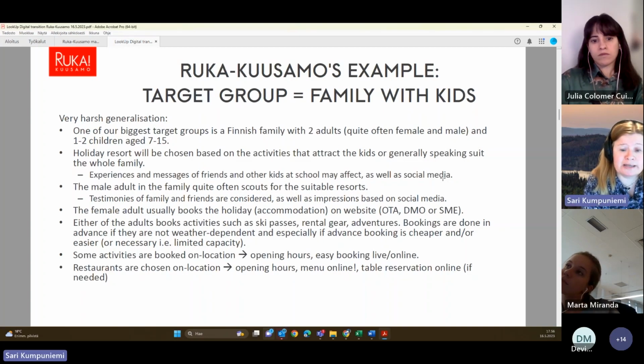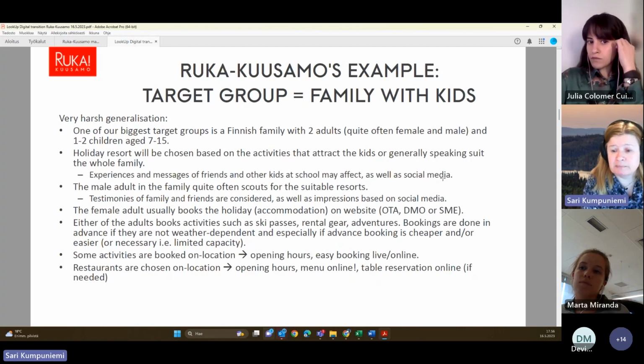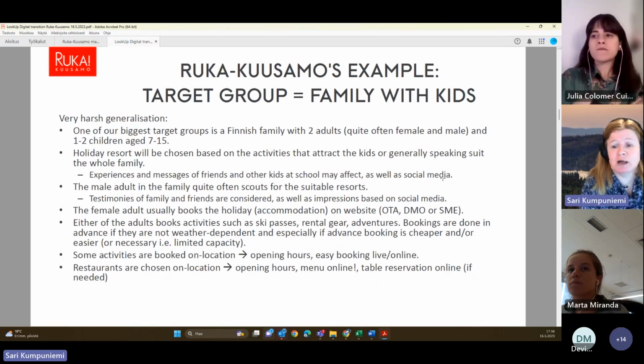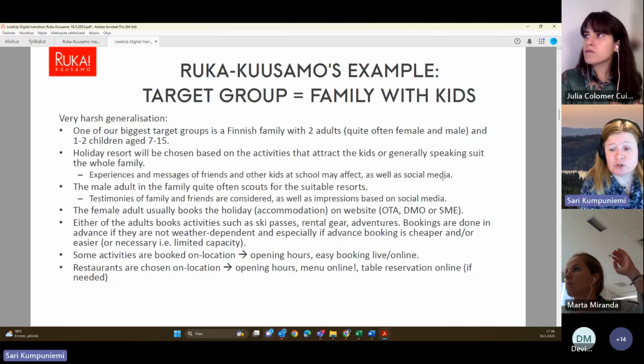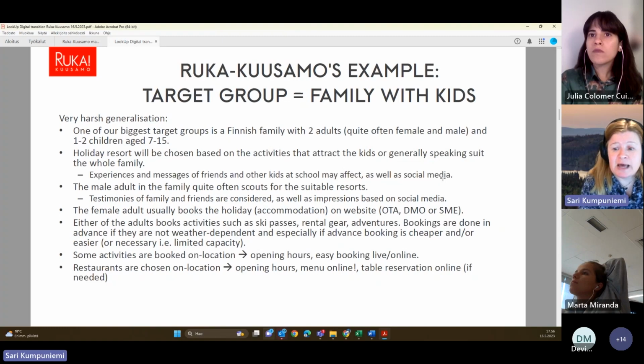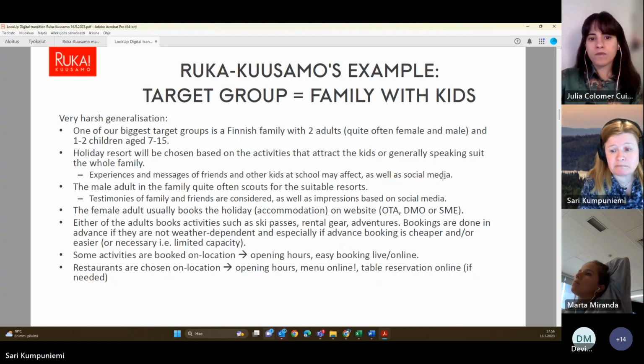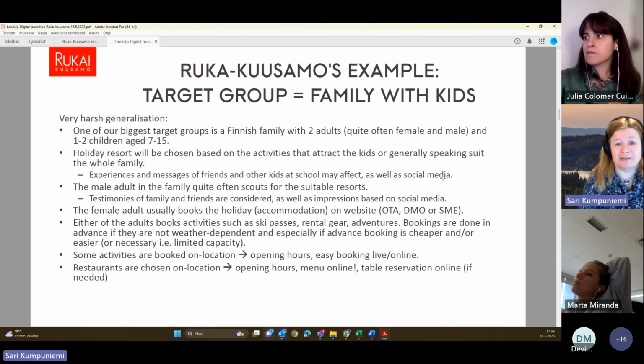And then one case are the restaurants. Most often they are chosen on location. And once again, opening hours are important to be found. And then the menu online, because they want to choose which restaurants suit the whole family, meaning that the kids can find something to eat as well. And then they might make a table reservation online if it is needed or recommended. So this is pretty much the way they go, very roughly.